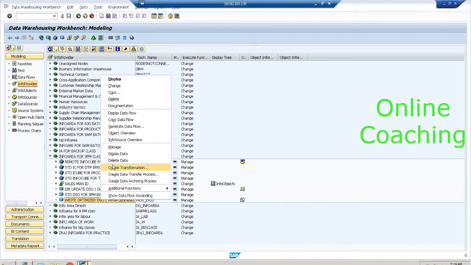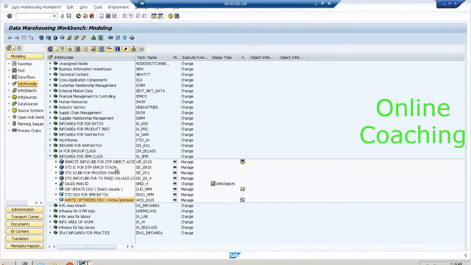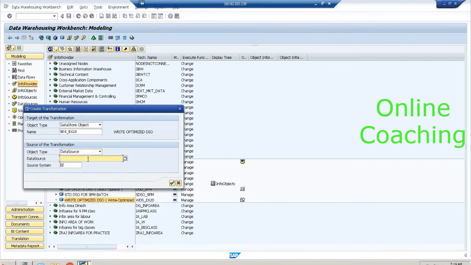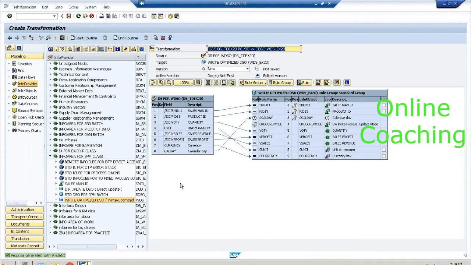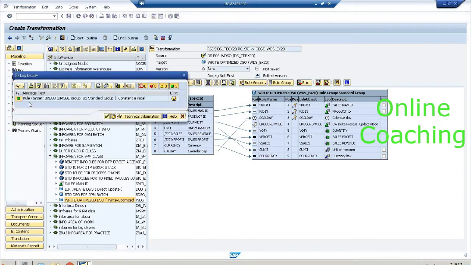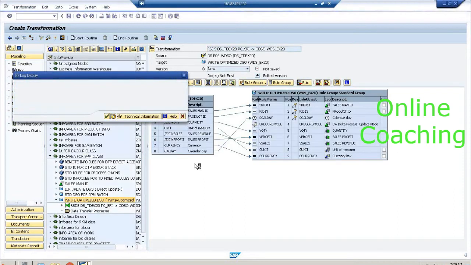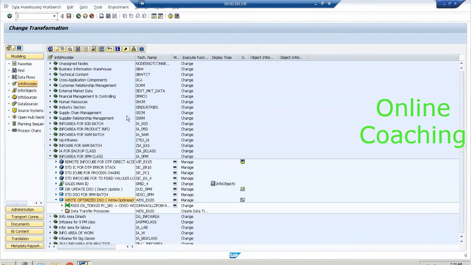Now very simple, right click on it and create a transformation. Say data source DS_TDEX20 PC. Go back here, check all your things. See, zero record mode is automatically added into the write optimized DSO. When I activate this, it will be activated. See now, the zero record mode is maintained. Click on continue.